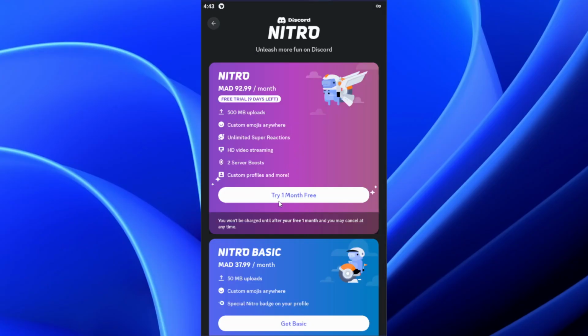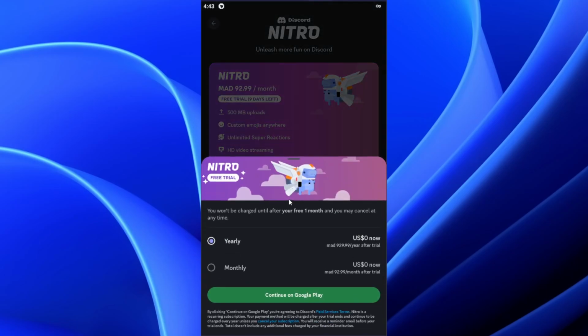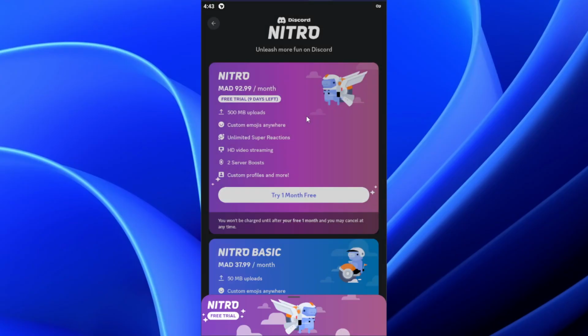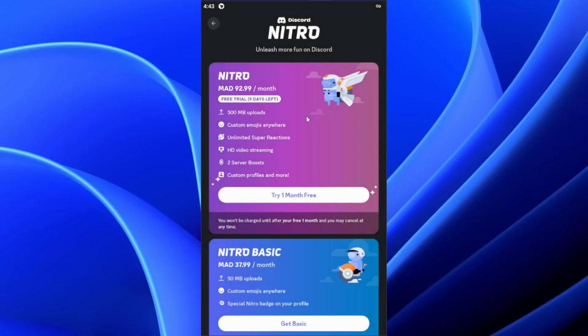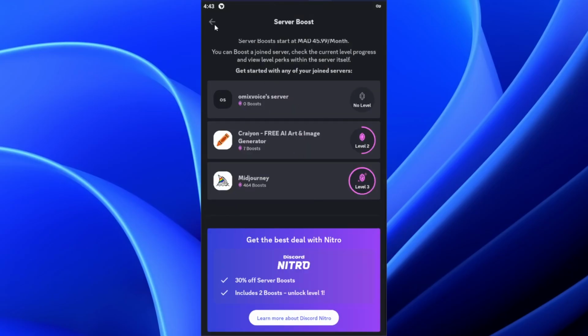So if you didn't get your month for free, you'll be able to get it. You can choose yearly or monthly and click on continue to Google Play, and pay. Of course, you'll not pay anything for the first month, but you will get your Nitro for free.